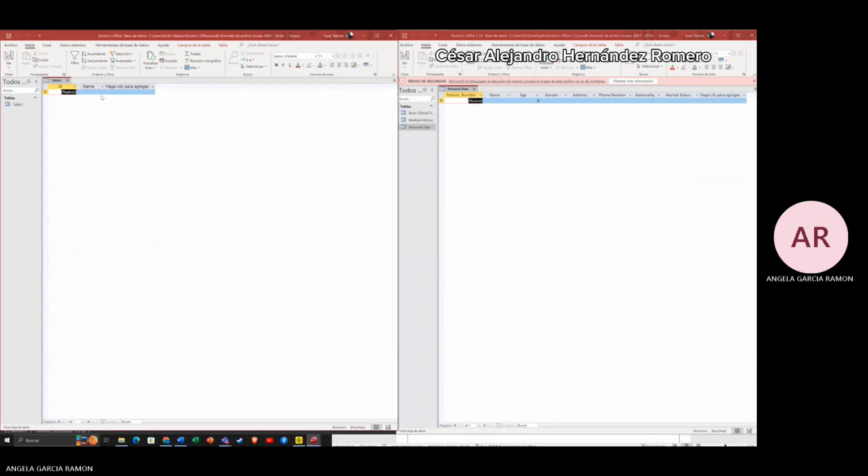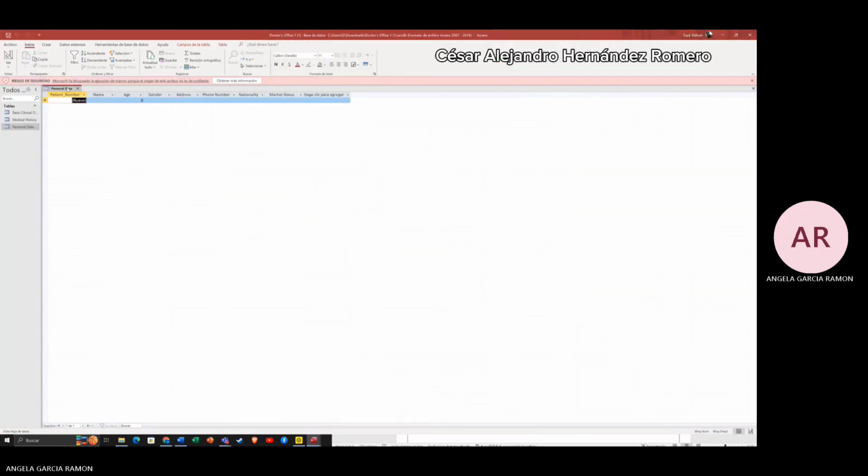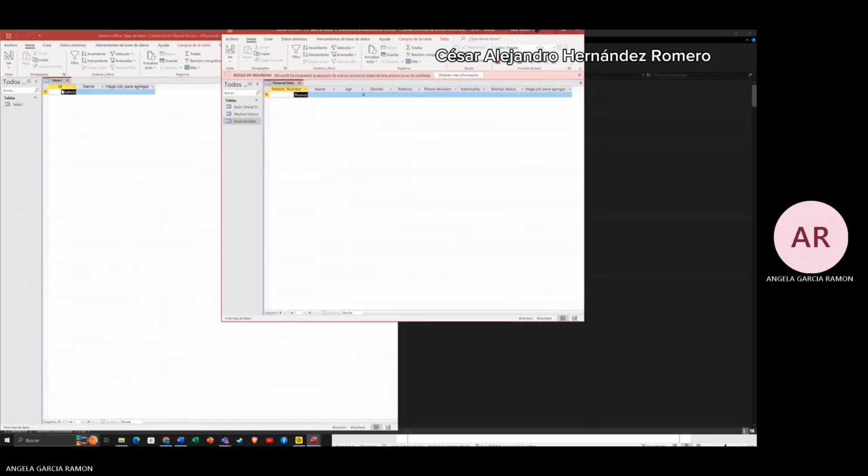And when you finish, you need to place the mouse on the name of table 1 and then press the button of Guardar with the right click. Then the Guardar como window appears and you need to put personal data and then Aceptar.